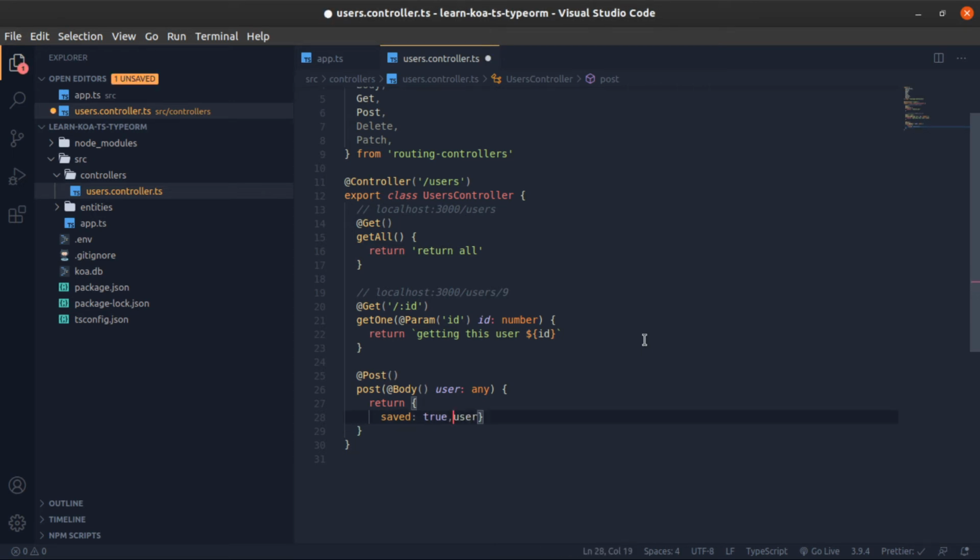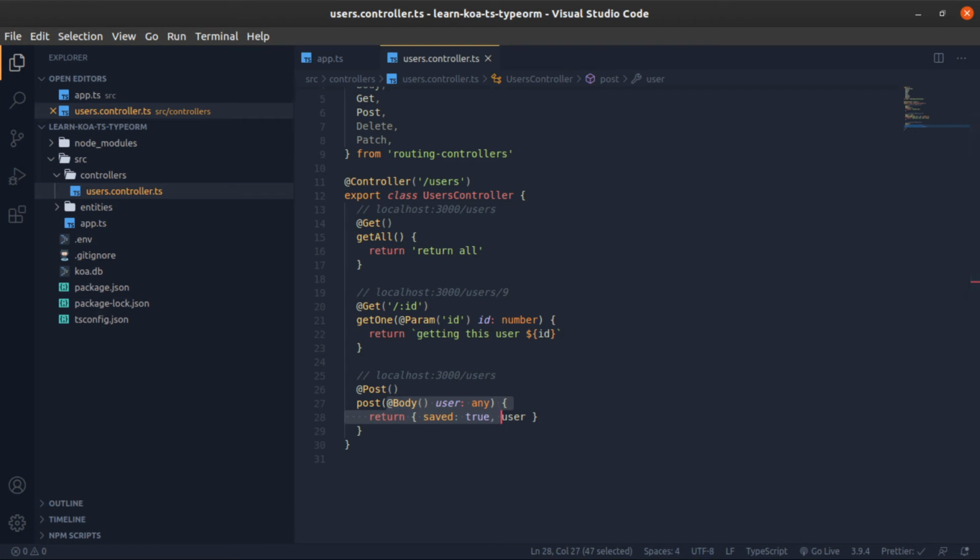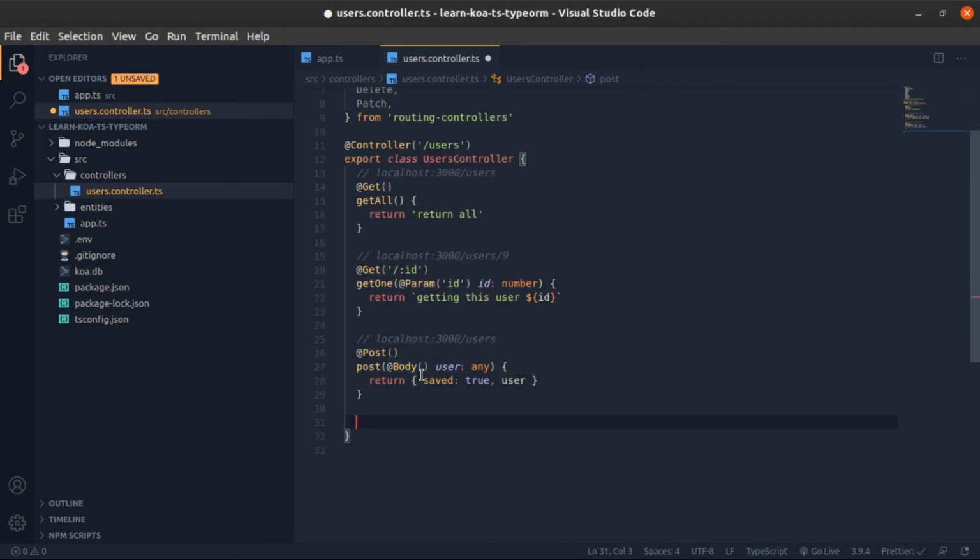So it's the same thing, so this is equivalent to this, but we can make it shorter. I think, yeah, like this. And this maps to this route, the same one as this, but the only difference is that this is a post request and it accepts a body. Let's just make things fast. I will copy paste the patch and the delete.